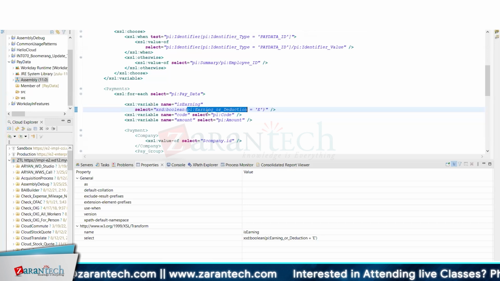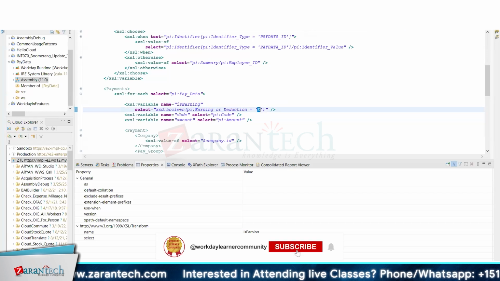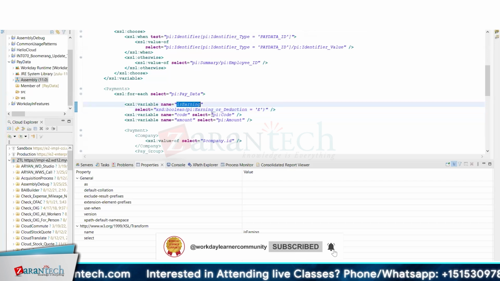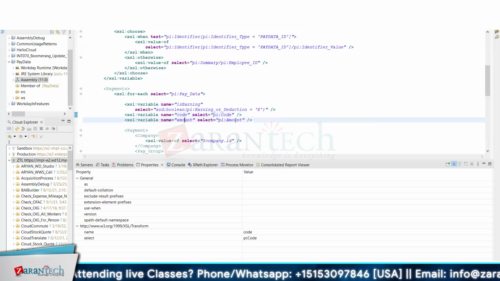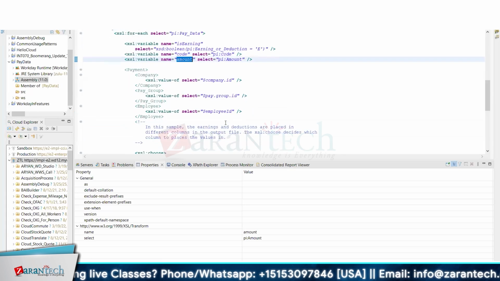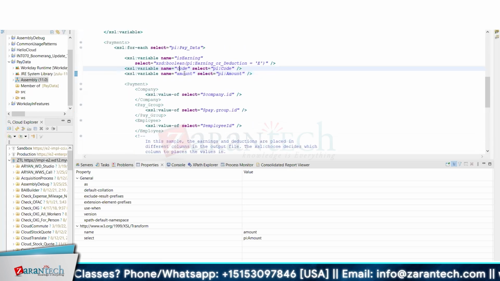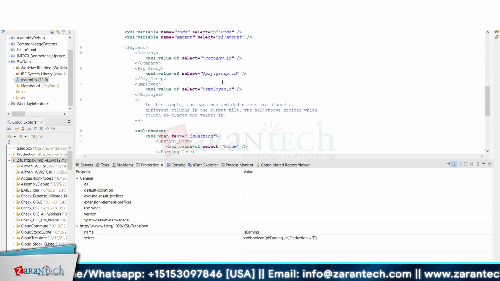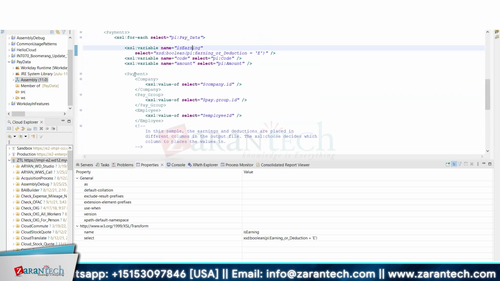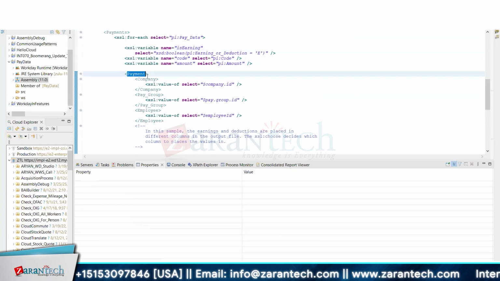Okay, so here all they're doing is storing the value. If it is an earning, it is storing isEarning as true. Okay, so it is capturing whether it is an earning or not. And then variables code, PI code, and PI amount. They are storing these into different variables again. Code, amount, isEarning, and employeeID are the core variables we have declared so far. Okay, now we are doing the real processing.